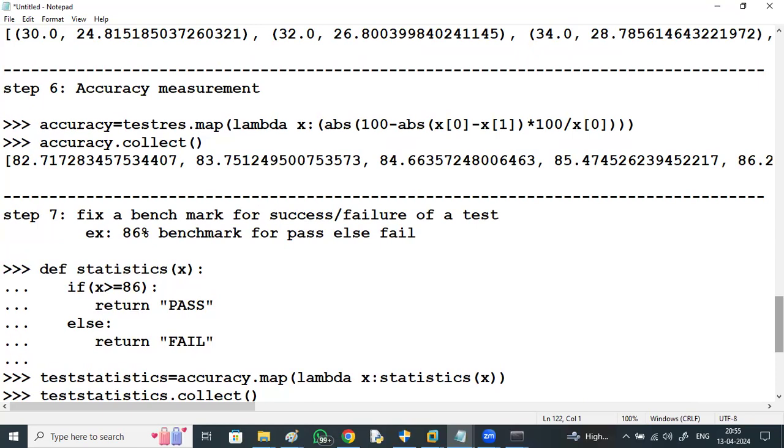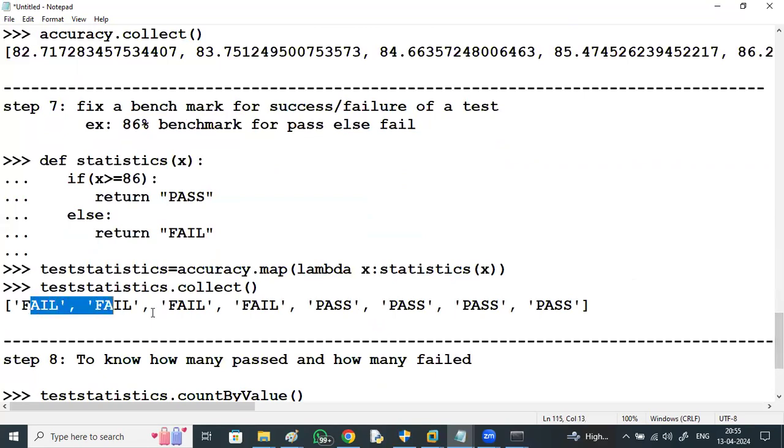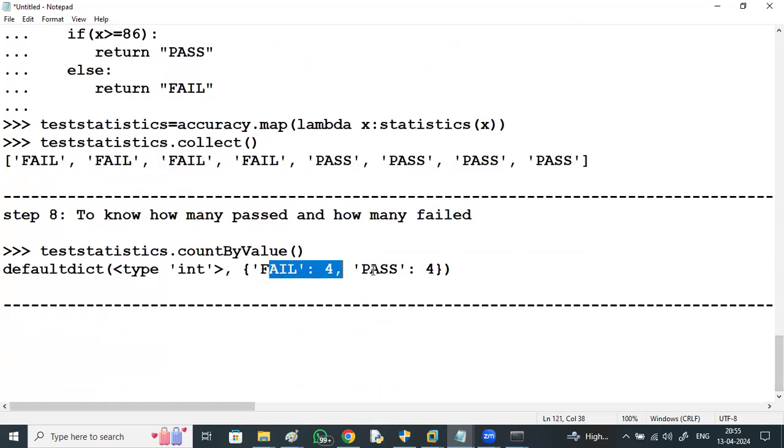Once you get this accuracy, based on this formula, I'm fixing a benchmark. I've kept 86% as the benchmark. If the prediction is 86% or above, you say the prediction has passed. Otherwise, the prediction has failed. We check how many passed and how many failed. Here the first four are all below 86 and the remaining are all above 86. So 4 passed, 4 failed, only 50% accuracy for this model.